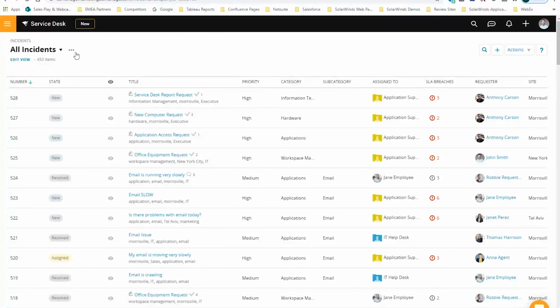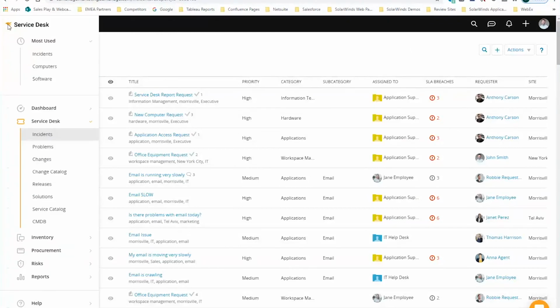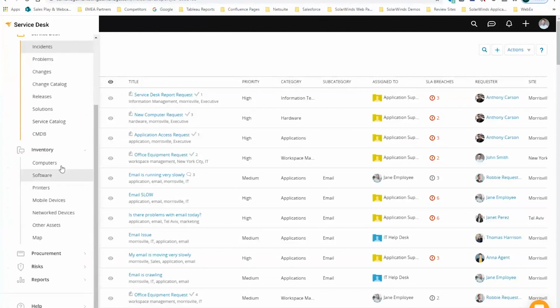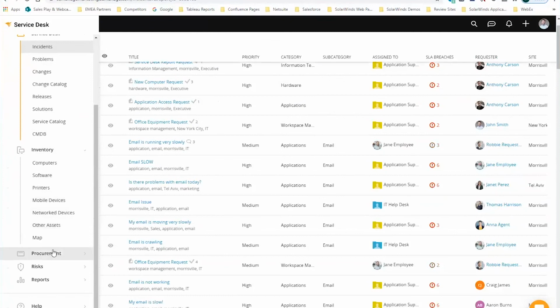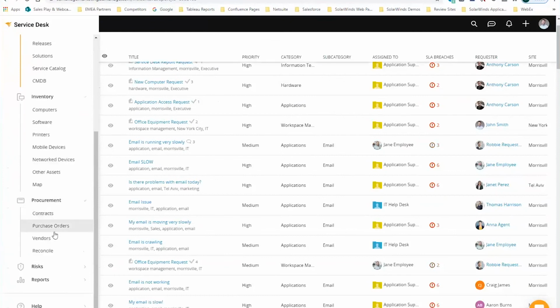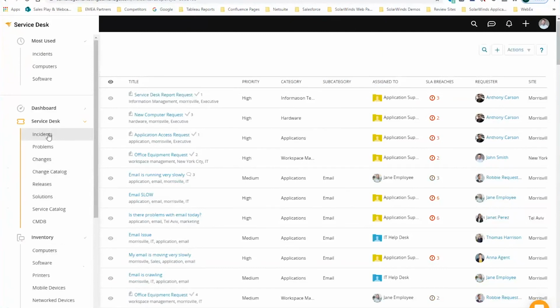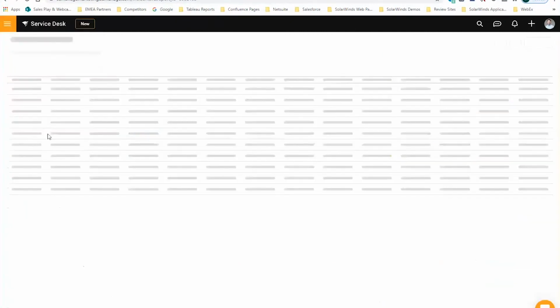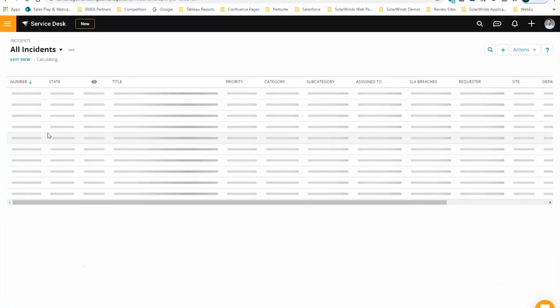There's a lot of capability within Service Desk. You can see just in the menu here, you've got your incident management, problem management, change catalogs, release management solutions, service catalogs, CMDB, inventory for computers, software, printers, mobile devices, network devices, other assets, mapping, procurement for contracts, POs, vendors, risk management, etc. So quite comprehensive coverage. Let me just go into the incident management page. So of course, all incidents may not be problems.